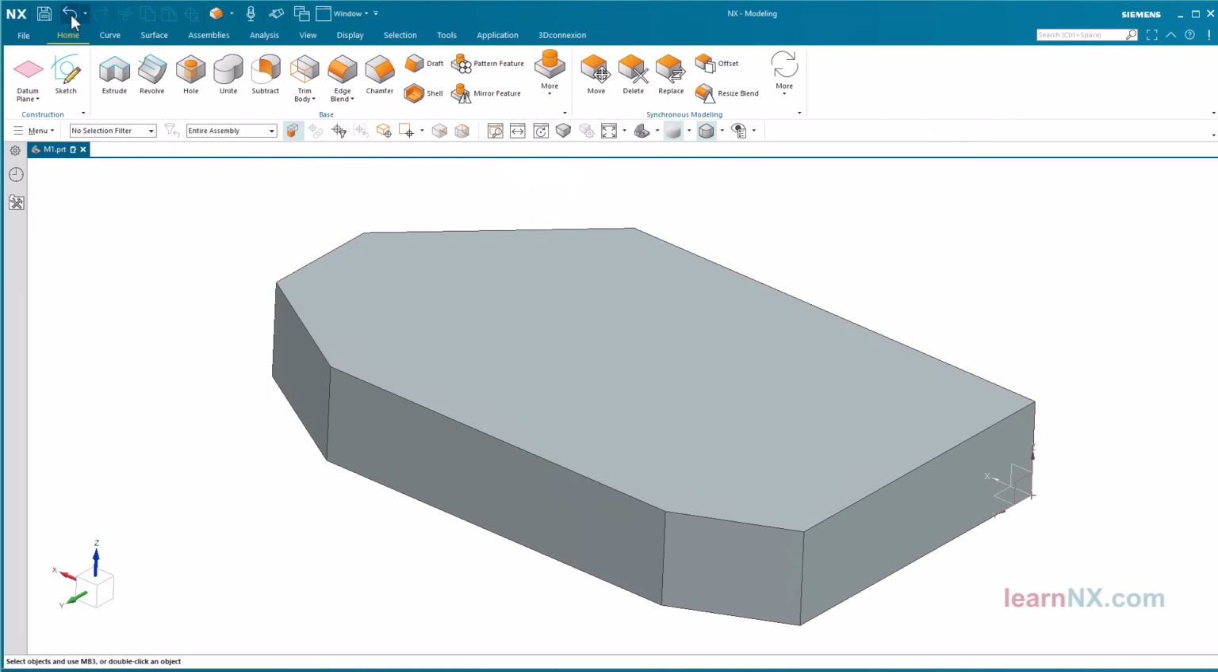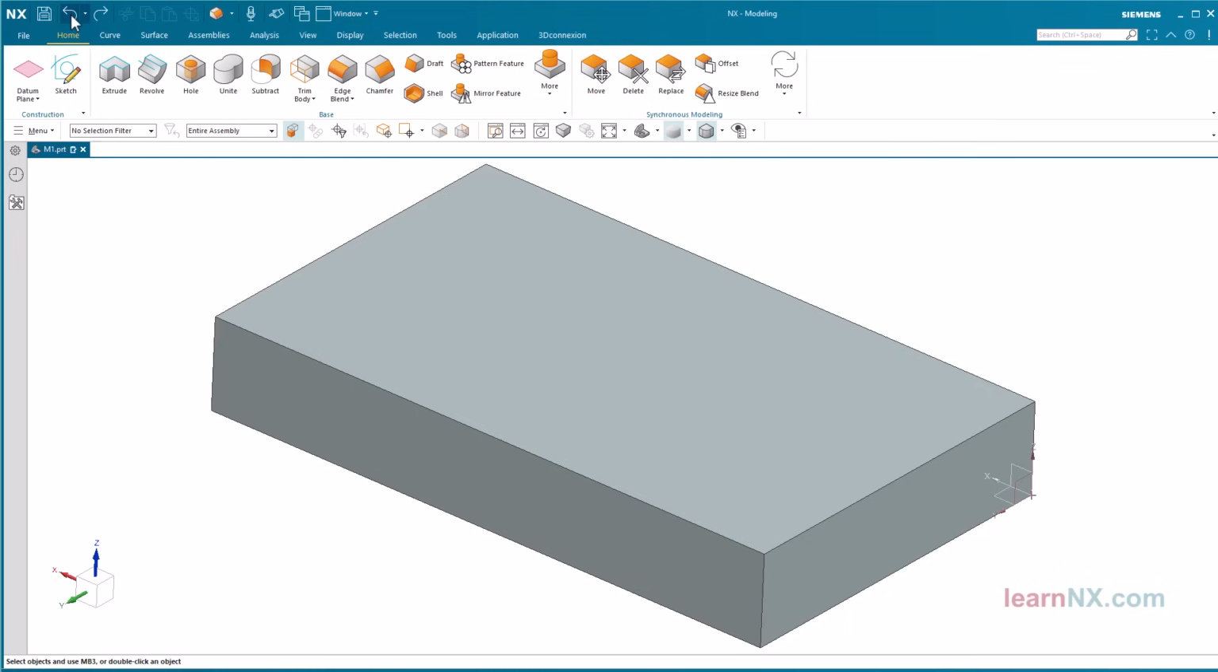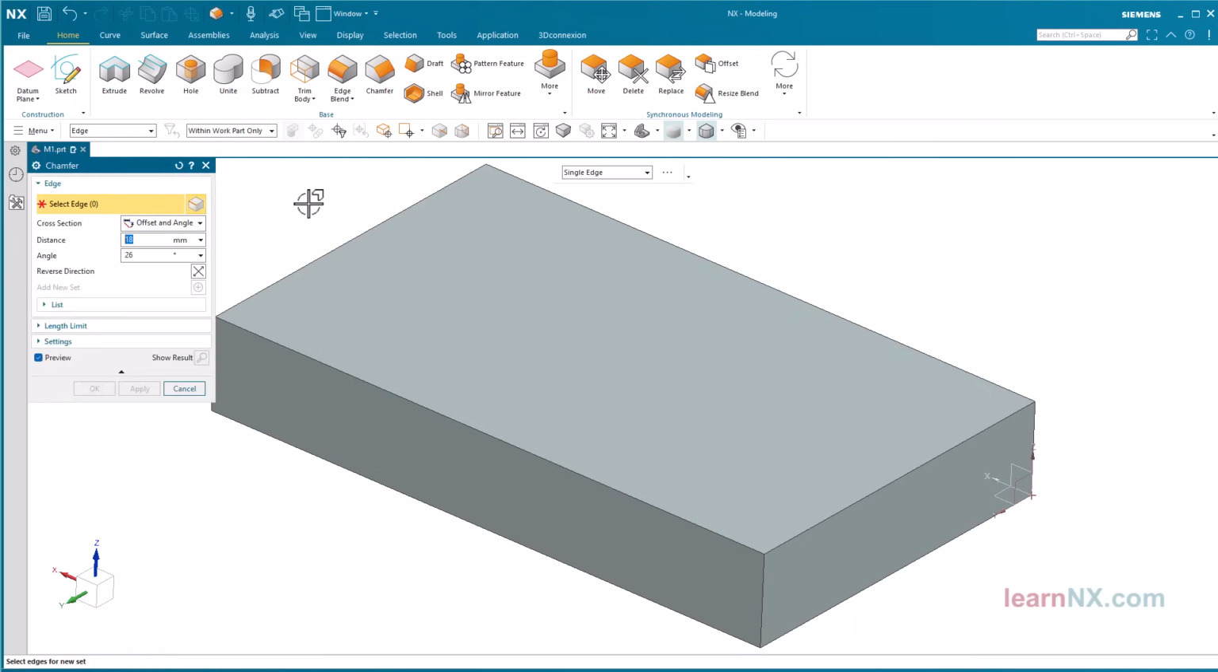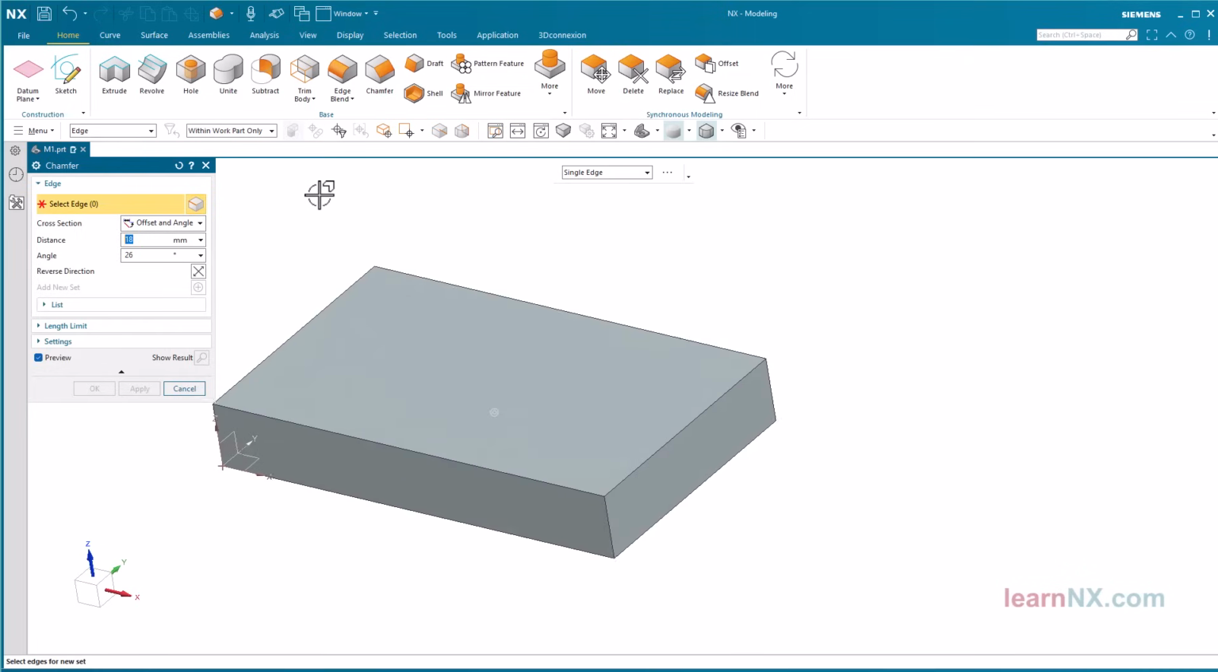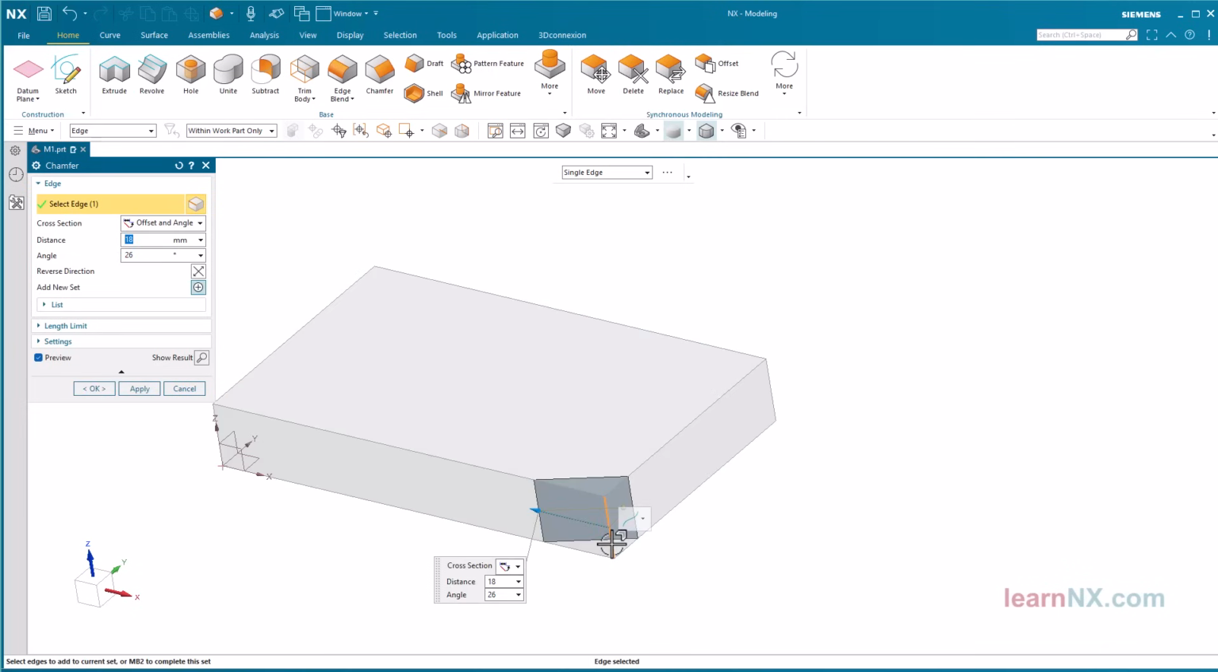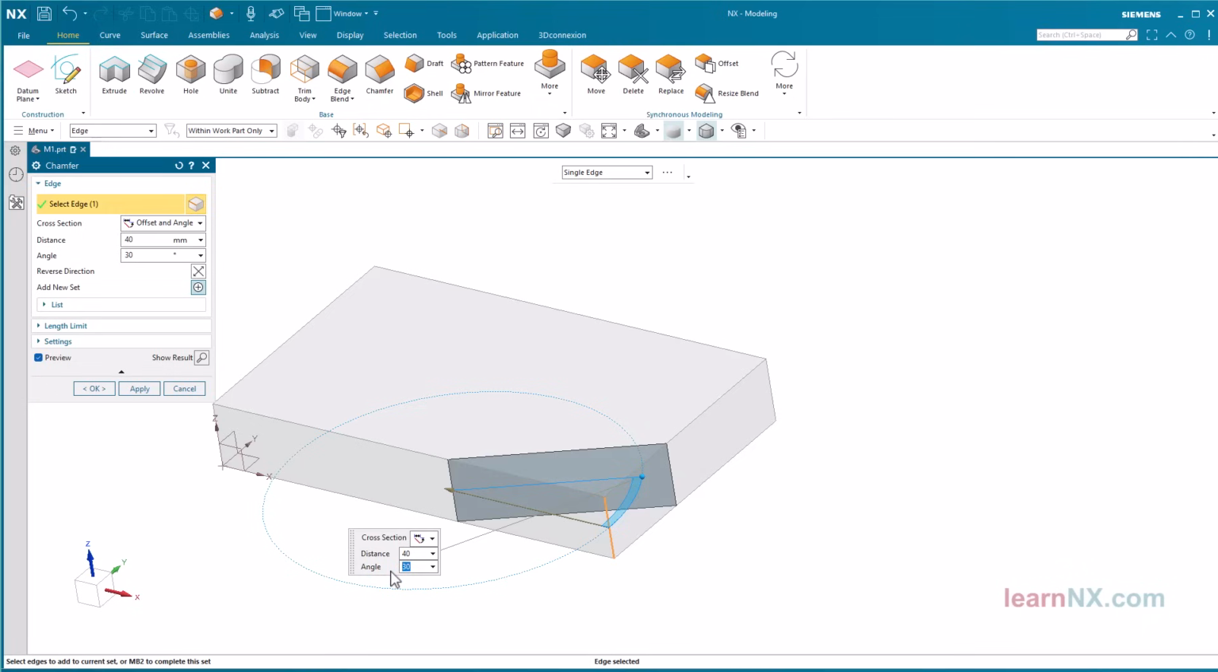I can undo the steps with undo. Start the command again and select the edge for the exercise. Choose the offset and angle option as the cross section and enter the values. Don't forget to press the Enter key. Only if you press Enter, the value will be saved by NX and the preview will be refreshed. It does not matter if you enter the values or use the handles. Just do as it fits you best.